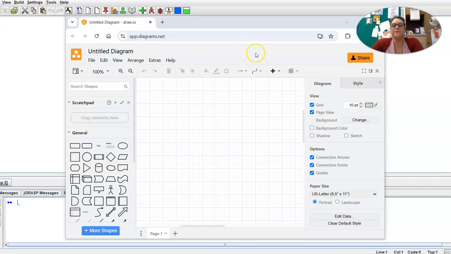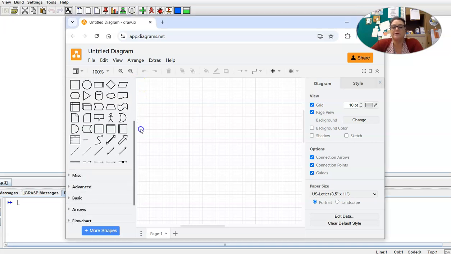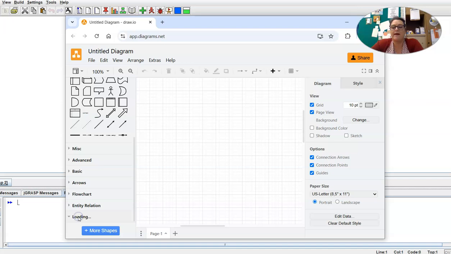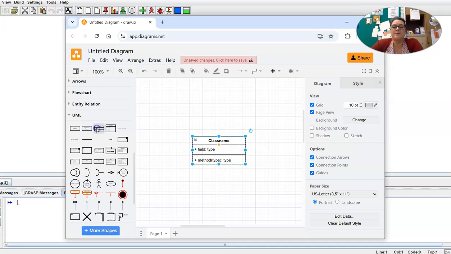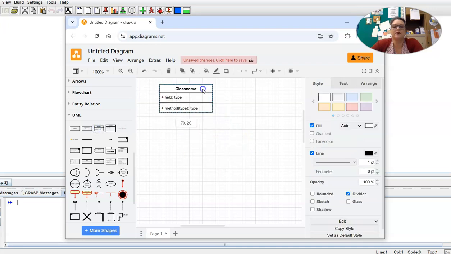Hey, welcome back. So in this lesson, we're going to learn a little bit about class design in Java, and we're going to start by looking at and making our first UML diagram. So UML stands for Unified Modeling Language, and I like to use this tool online at app.diagrams.net, and we're going to scroll down to the bottom here where it says UML. Okay, and then we'll open up that menu and we'll just grab this simple one here to get started.